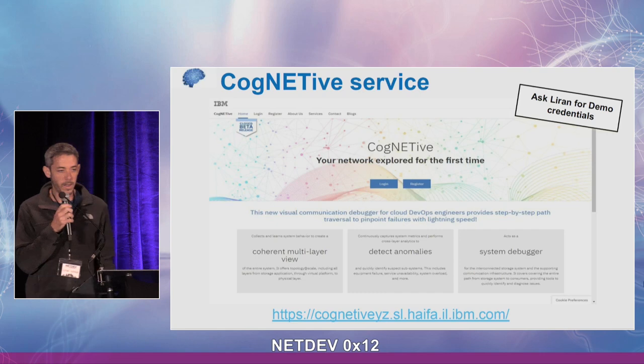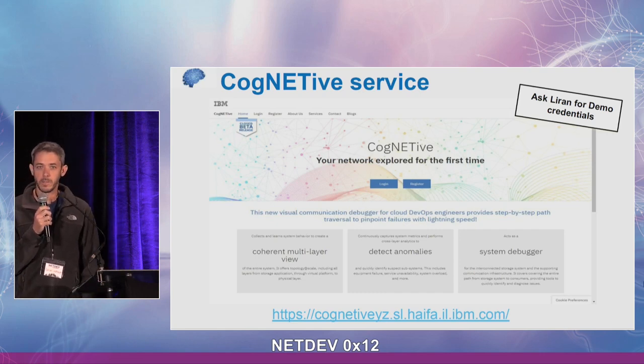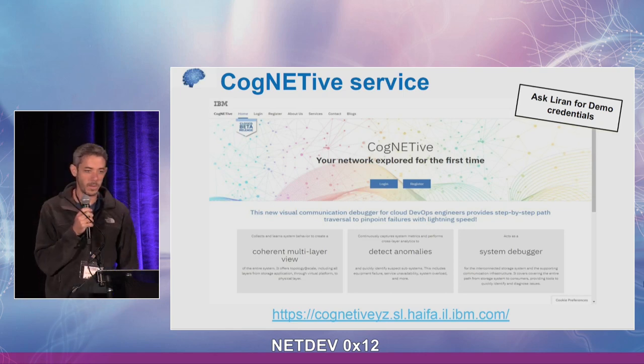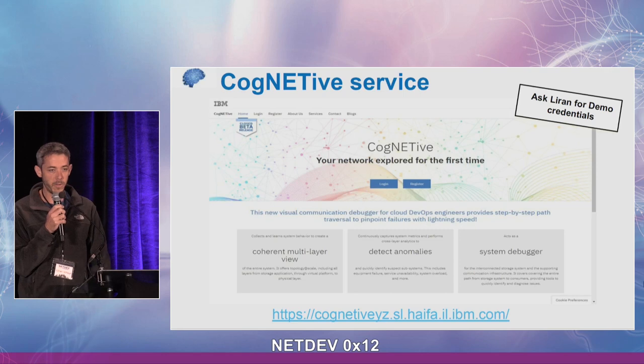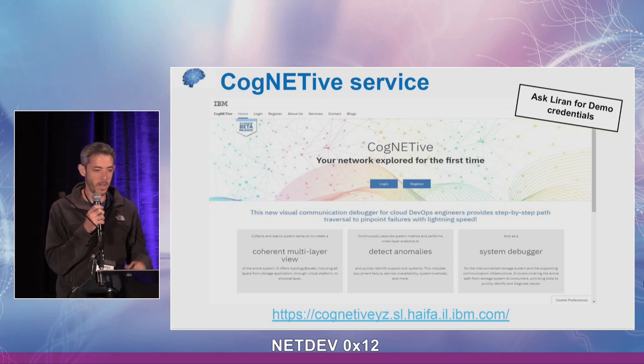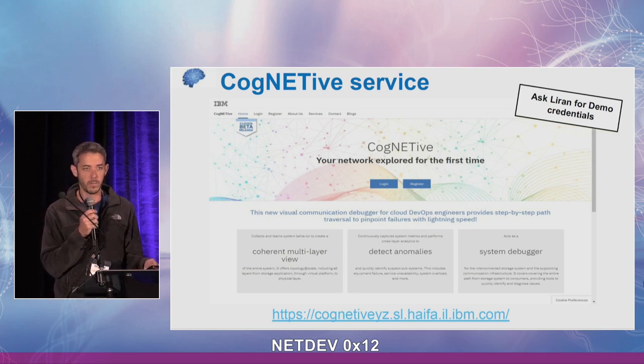Now I will talk about a cognitive service, which is based on top of the Skydive project, and if someone wants to play with it after this talk, you should go to the URL at the bottom and ask me for the credentials, and you can play and see how you like it.